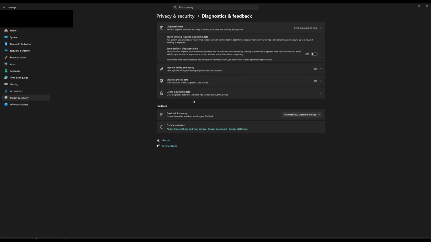This is the section where Windows shows you its diagnostic data options. These settings control whether the system sends only required diagnostic information or whether it also sends optional diagnostic data that can include more detailed usage and device information.